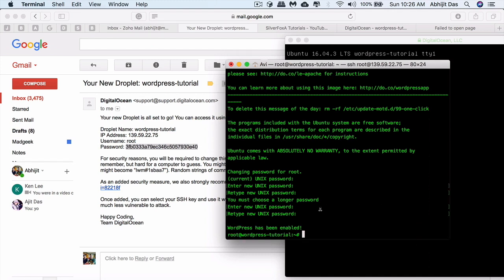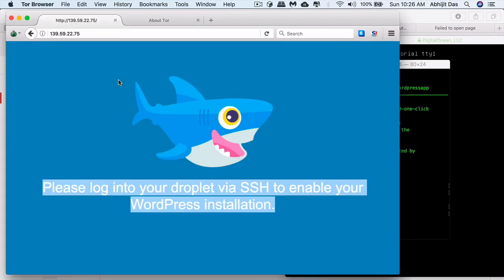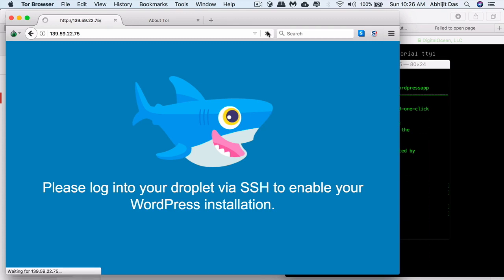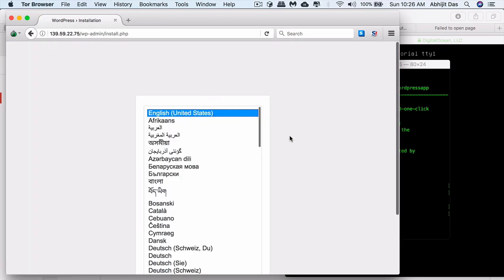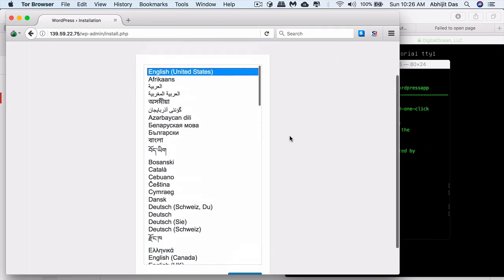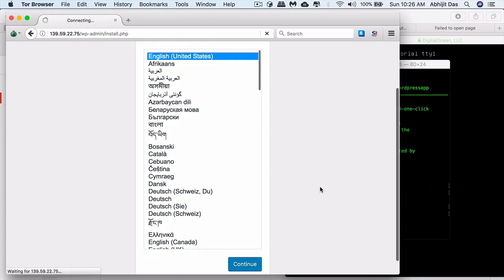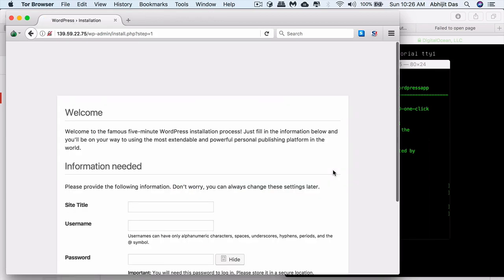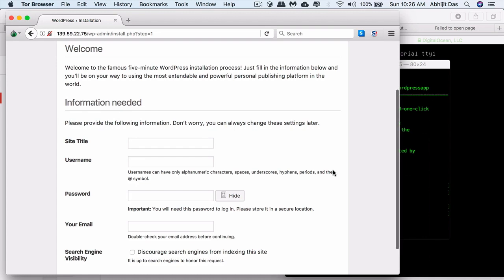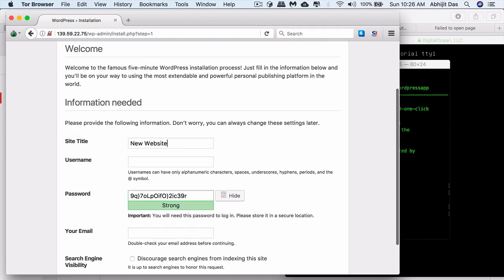Okay, so that says WordPress has been enabled. So now what you can do is you can use the IP address. It will just refresh and it will take you to the setup page or installation. Select which server language you want and the site title, basic set of configurations.